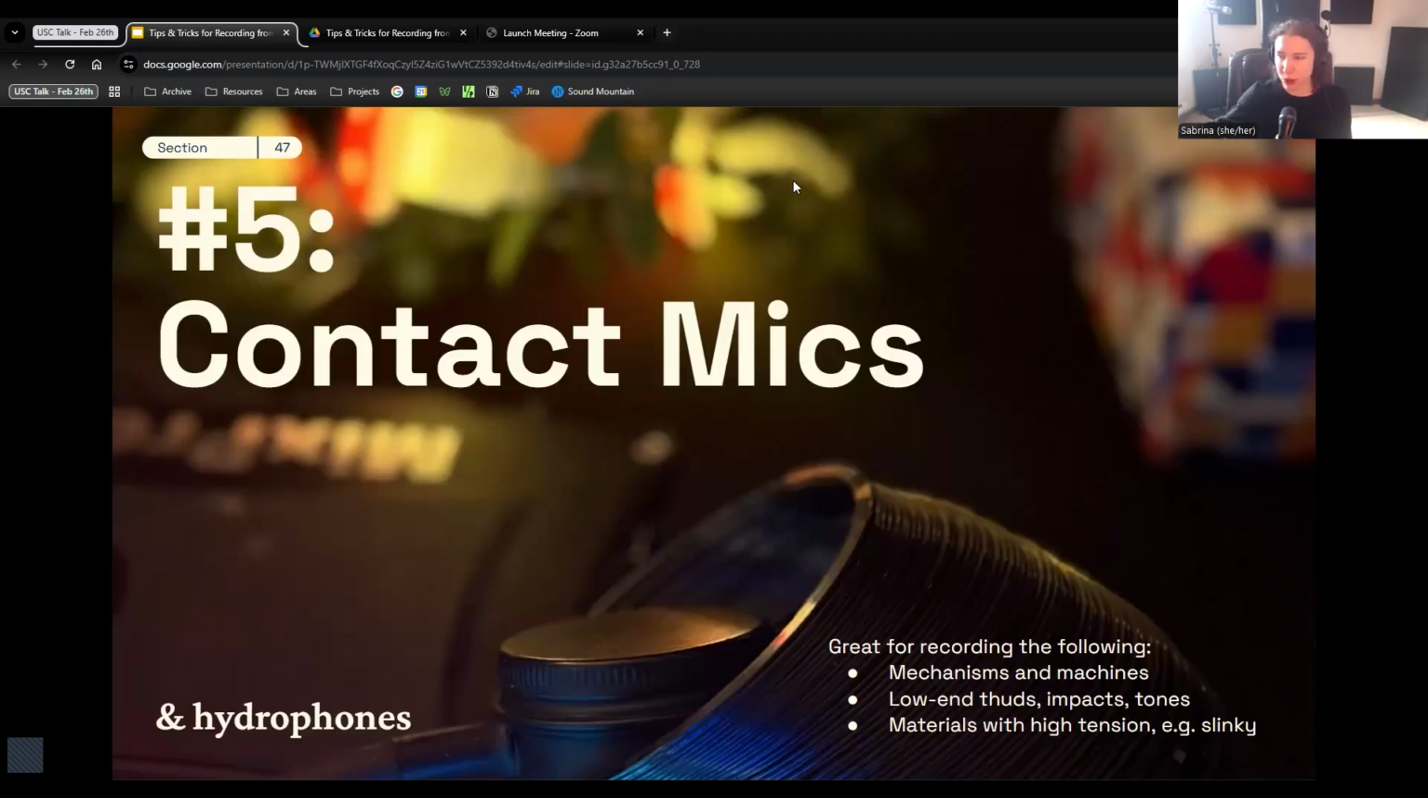Okay, so we're going to go into the experimental mics next. There's just two of them here. While these aren't good for first recorders, these are really good for experimenting and just to see what you could do with sound design and get some unique material. So I highly recommend them for mechanisms and machines, for low-end thuds, impacts, and tones, and materials with high tension. And what I mean by that is something like a long rope or a long wire, a slinky, stuff like that, where you can stretch it out, impact it, and contact mic is great at picking that up.